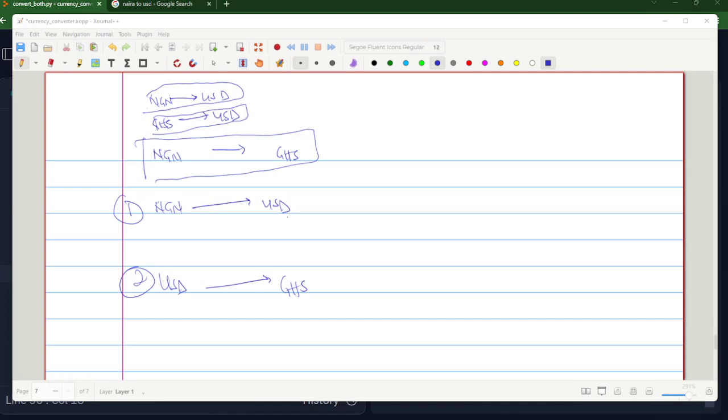Doc, I still did not get direction. I'm just saying that we should think through, if you have Naira to Ghana cedis, in terms of code implementation, how are you going to implement it? Because from how we have approached our work, we know how to convert a currency to USD, and we also know how to convert USD to Ghana cedis. But now we've been given two different currencies to convert. So how are you going to go about that?